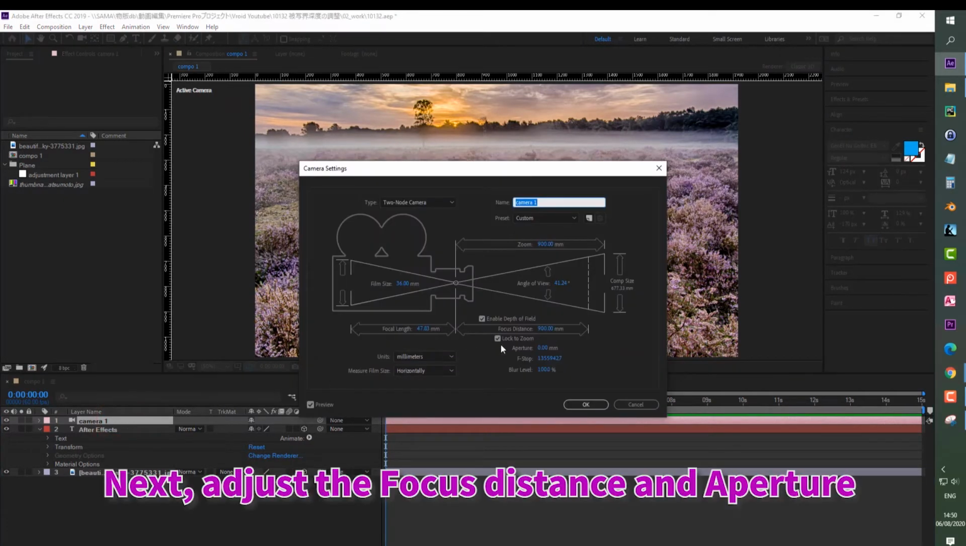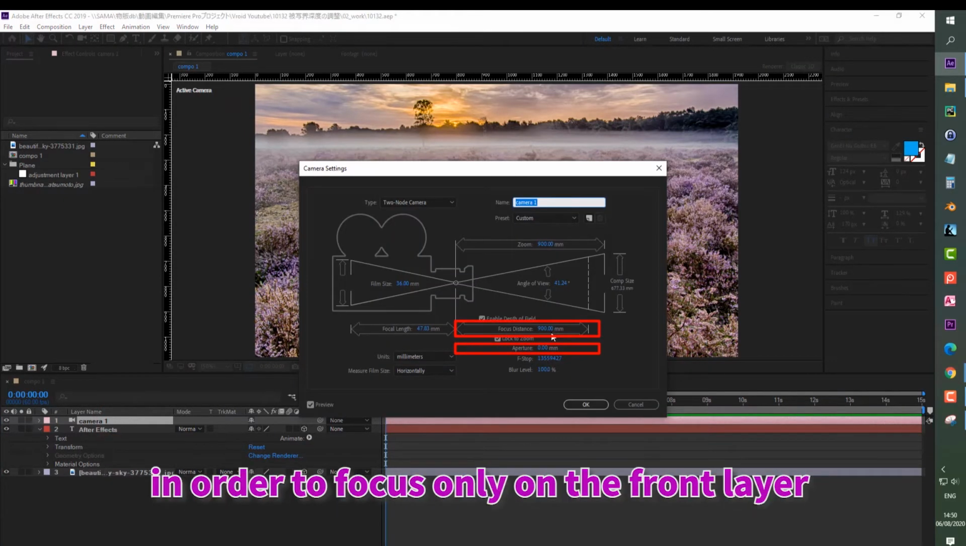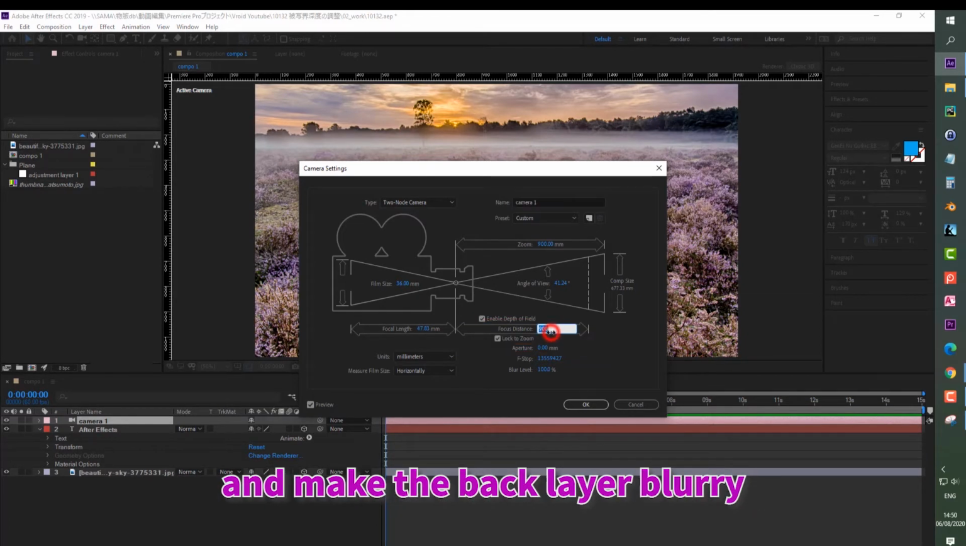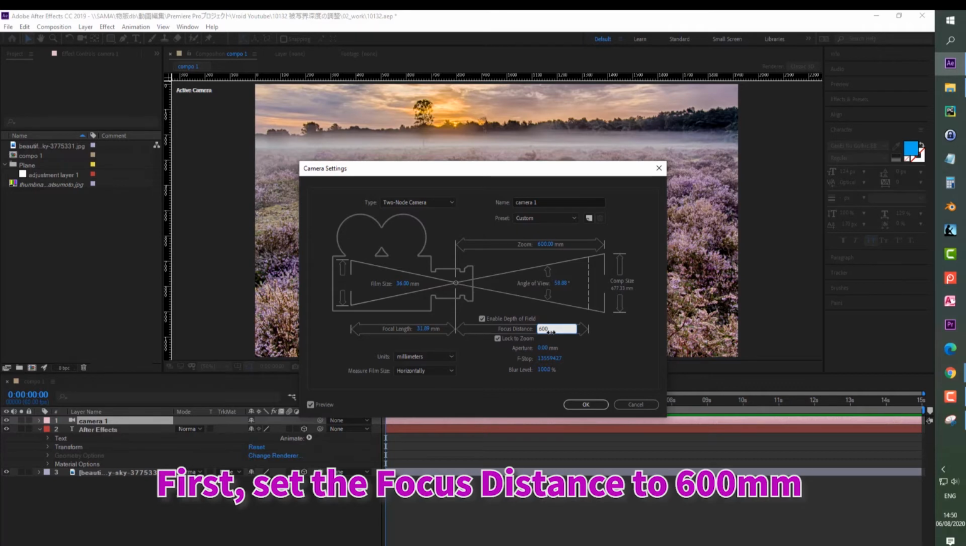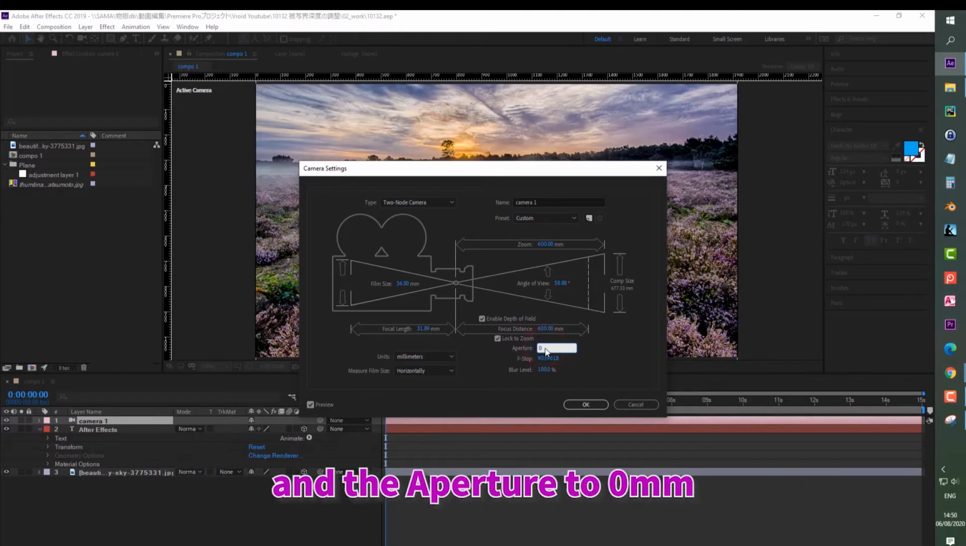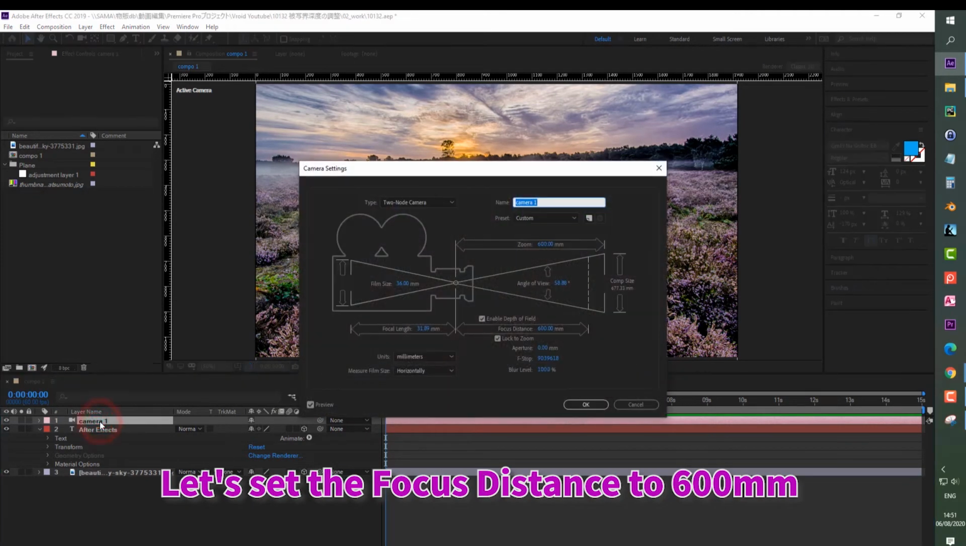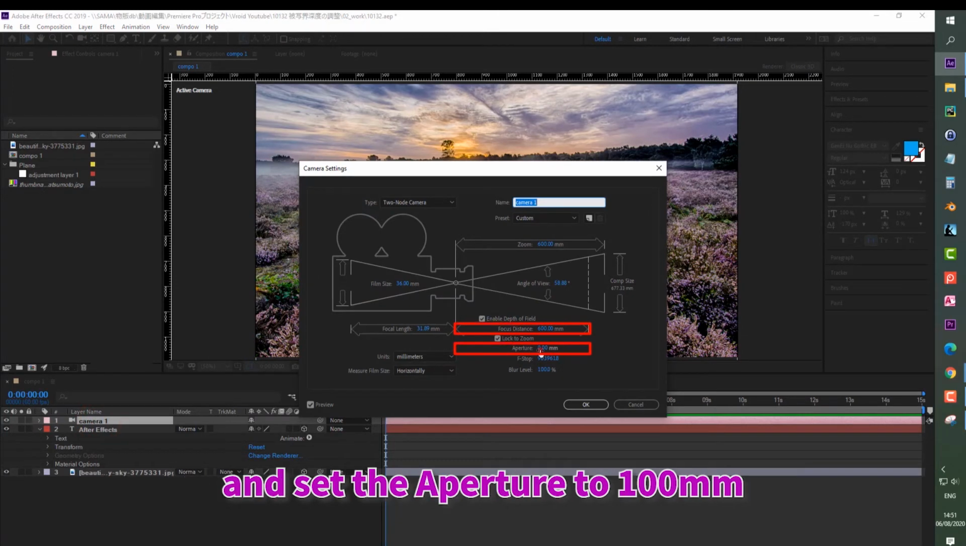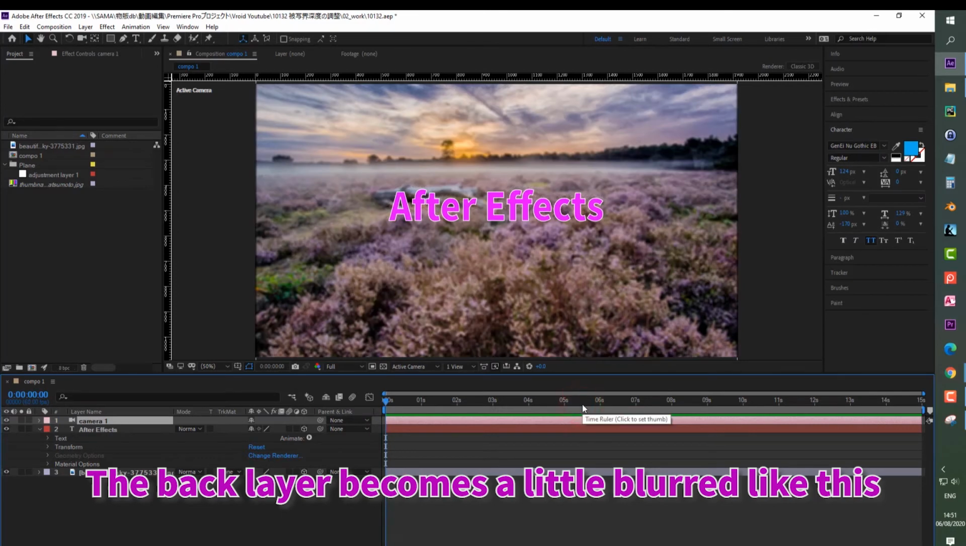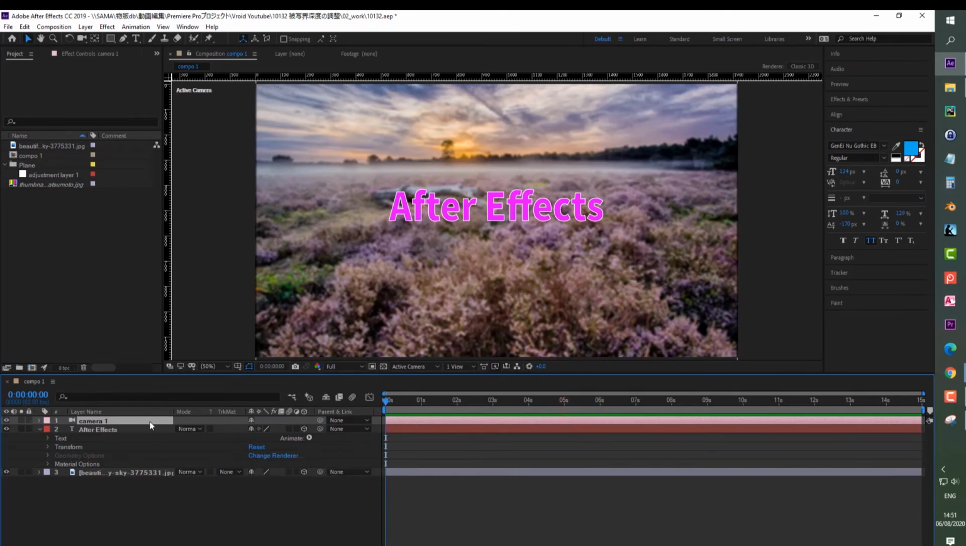Next, adjust the focus distance and aperture in order to focus only on the front layer and make the back layer blurry. First, set the focus distance to 600 mm and the aperture to 0 mm. In this way, both the front layer and the back layer are in focus. Let's set the focus distance to 600 mm and set the aperture to 100 mm. The back layer becomes a little blurred, like this.